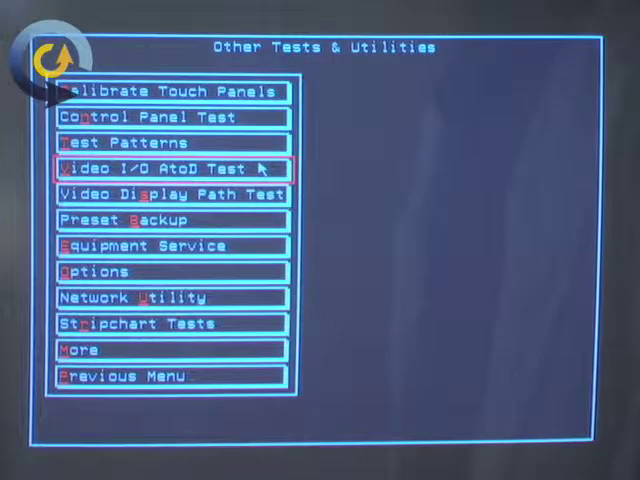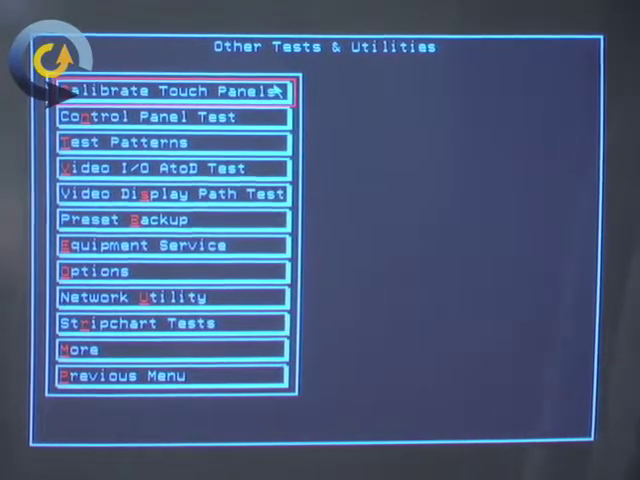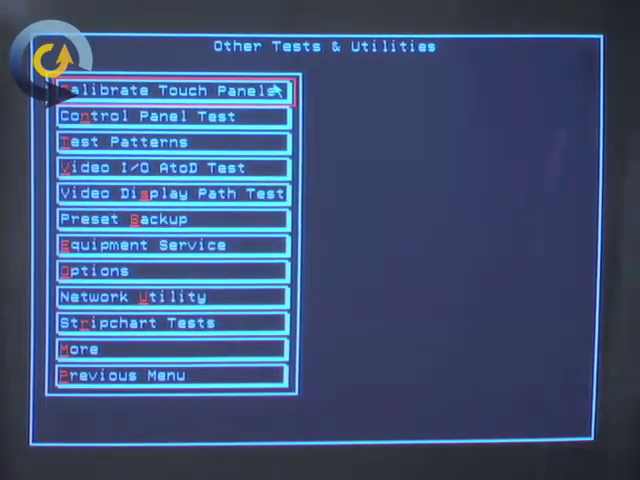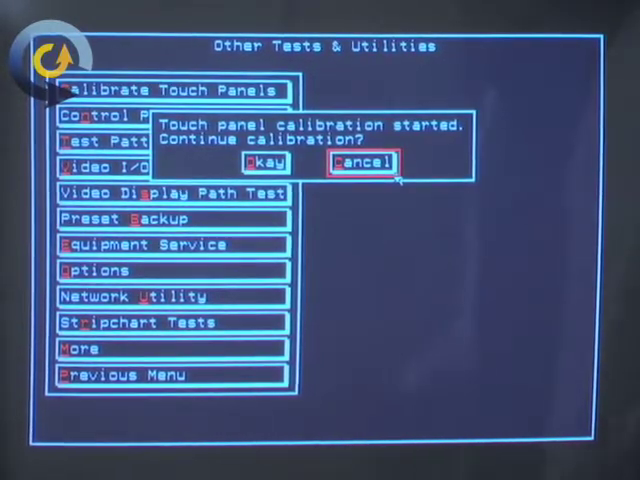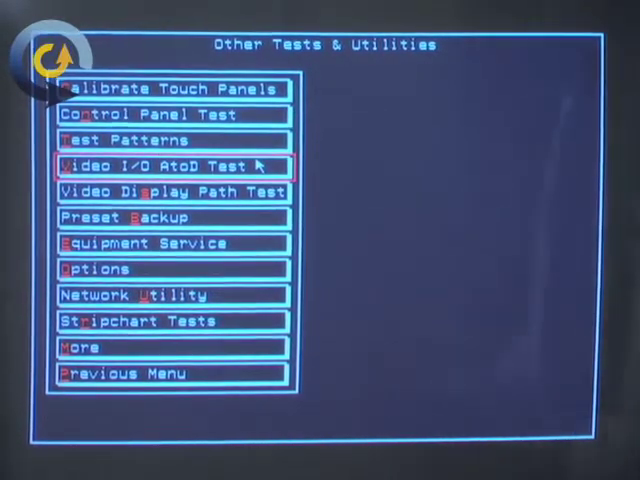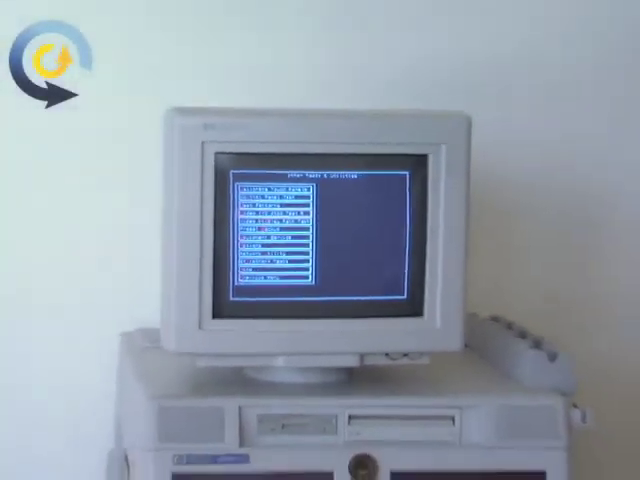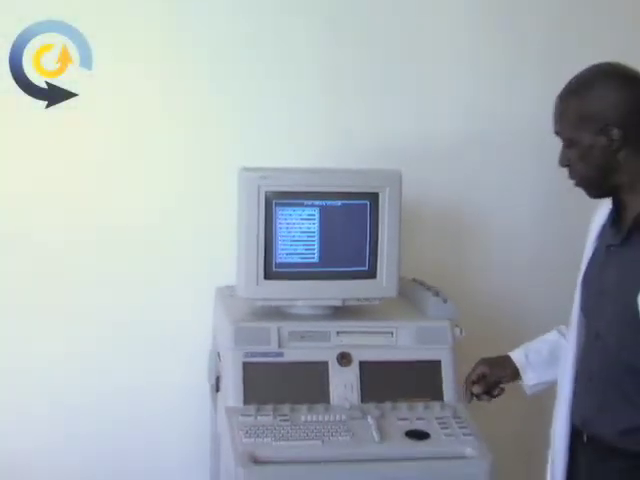When we're in our other tests and utilities, you can see that the first option is to calibrate the touch panel. We would do this in the case where on the plasma screen touch panel, if it was not responding to your touch or it was responding inaccurately. So we would highlight this test, hit the OK, and at this point we would go down to the actual plasma itself.